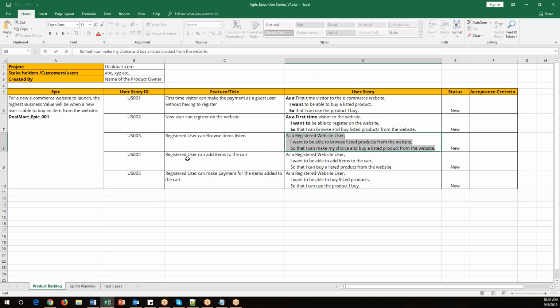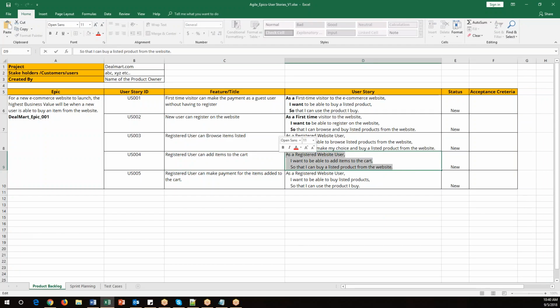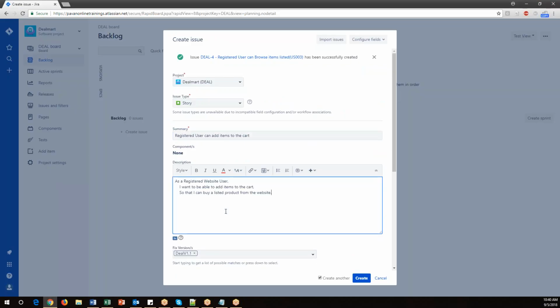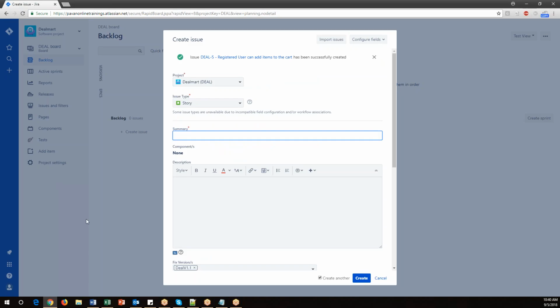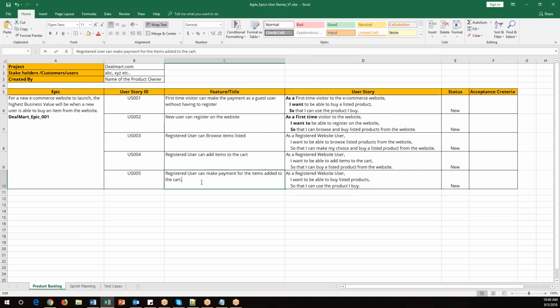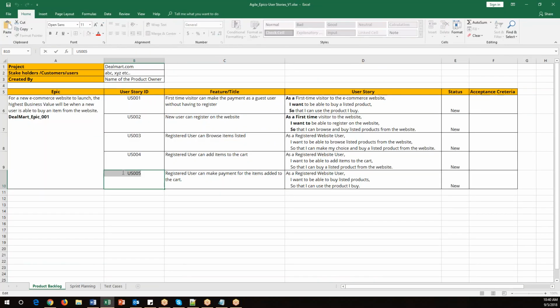So I will also add 2 more stories. Let's go to this story and go to Jira and put the summary and then copy the description. And again, same fields, create. And now I will create the last story. Go here, summary, and we can give the ID for this.